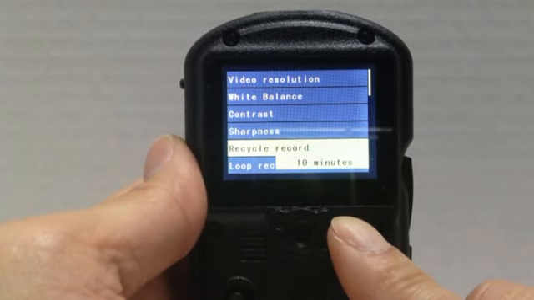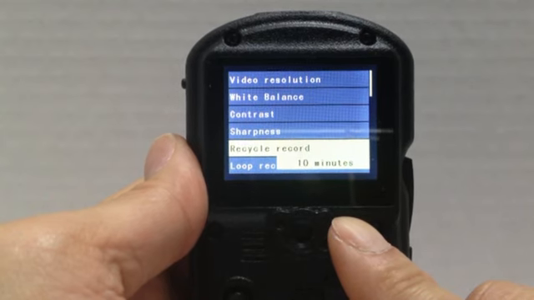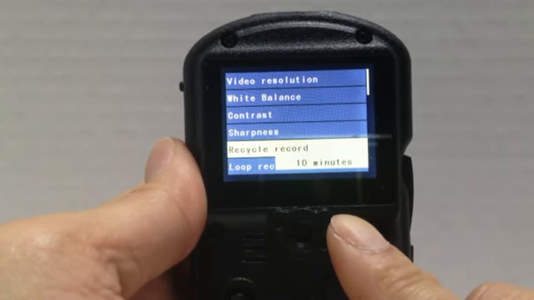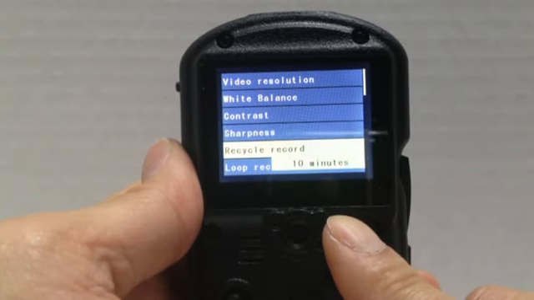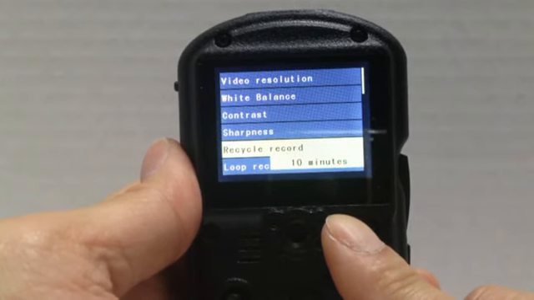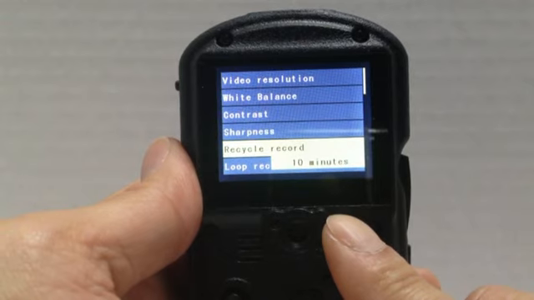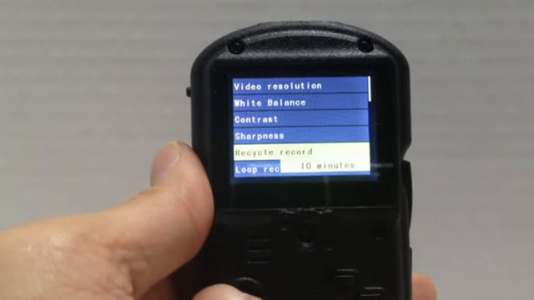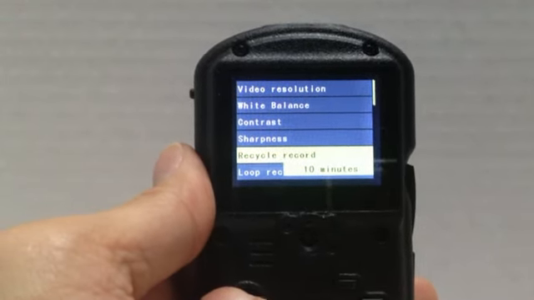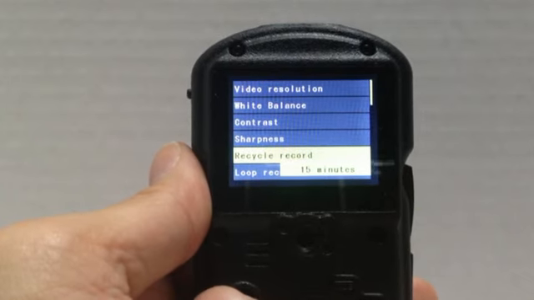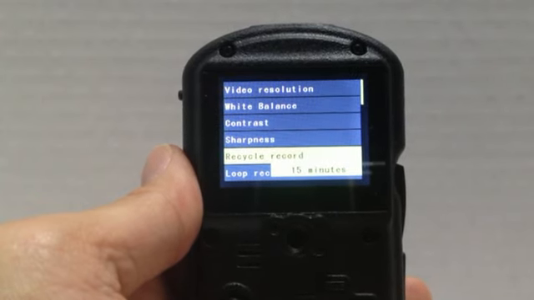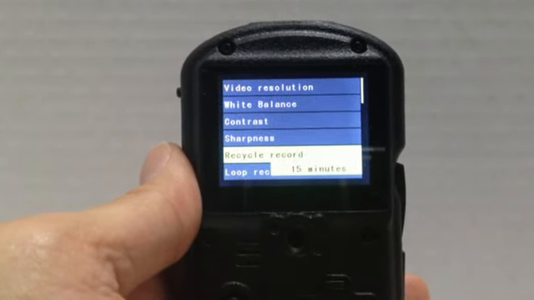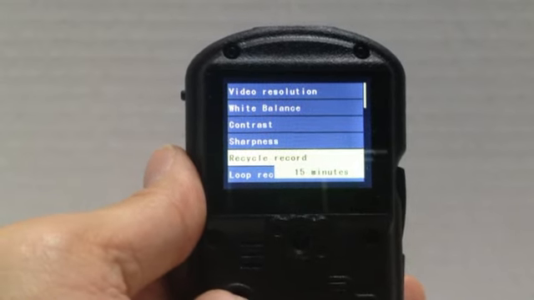So if you're recording for 30 minutes of continuous recording, then what the Wolfcom Third Eye does is that every 10 minutes it will save one 10-minute file. So if you're recording for 30 minutes, at the end of 30 minutes you will have three 10-minute files. Now the next setting for that one, or selection, is 15 minutes. And so if you set it for 15 minutes and you're recording continuously for 30 minutes, at the end of your 30 minutes you'll have two 15-minute files.